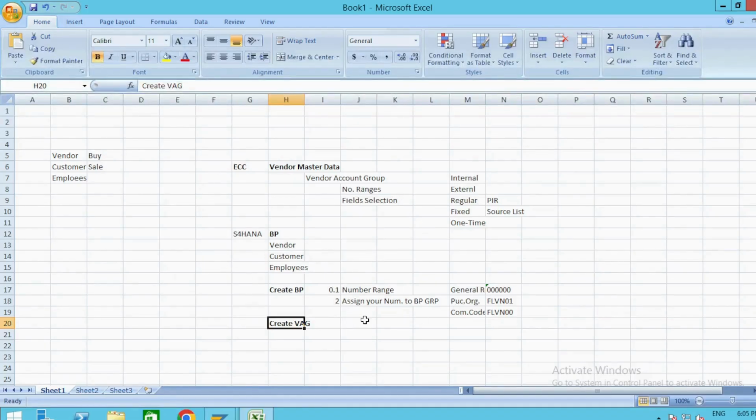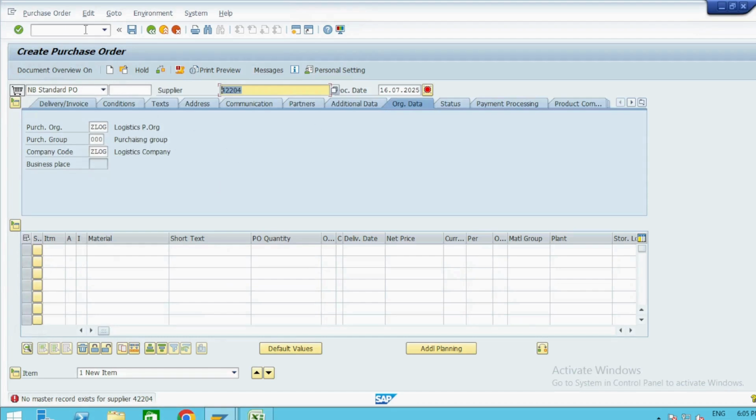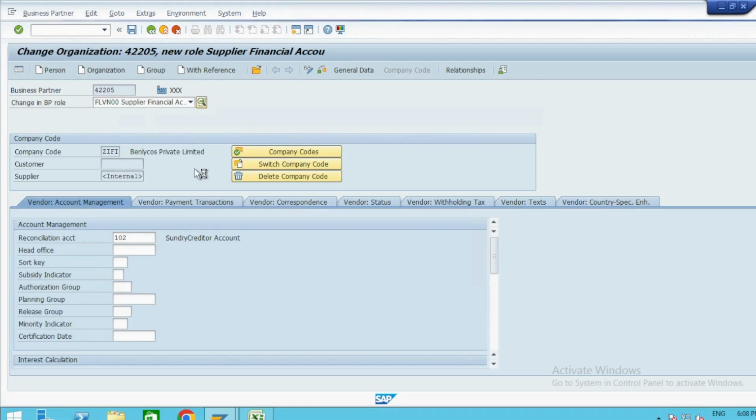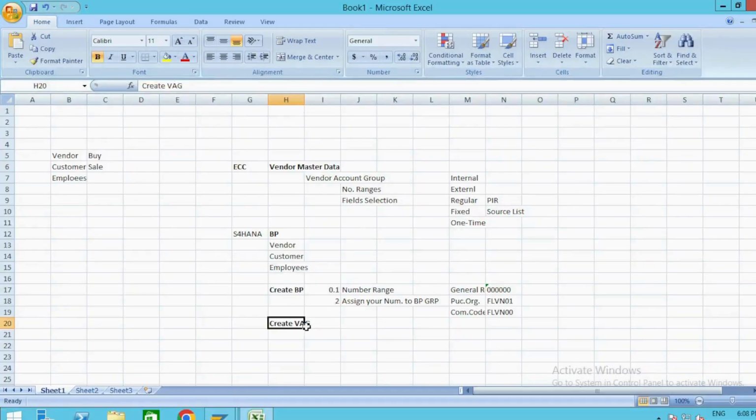Now we need to have a supplier number, but where do you see that supplier number in BP? Go to company code. Yeah, if you see here you will see your supplier number. That is not ready, and this is the number you use to create your purchase order, which is not ready. So for that, as we discussed already, we have to create a vendor account group.